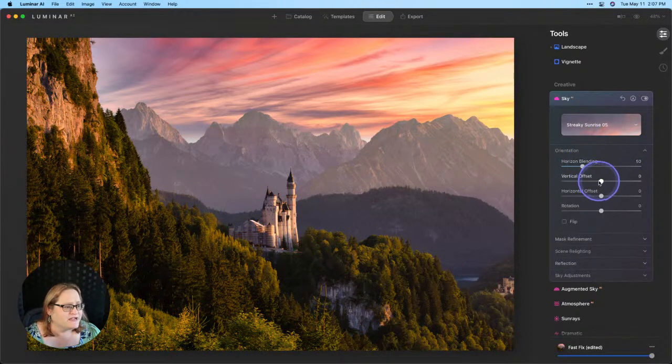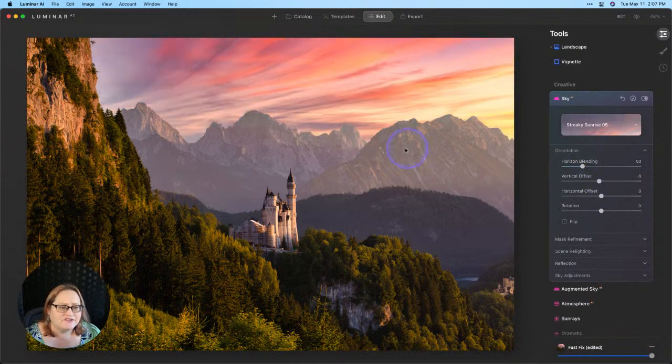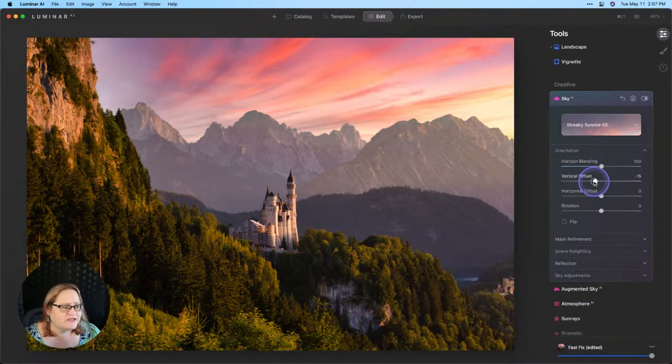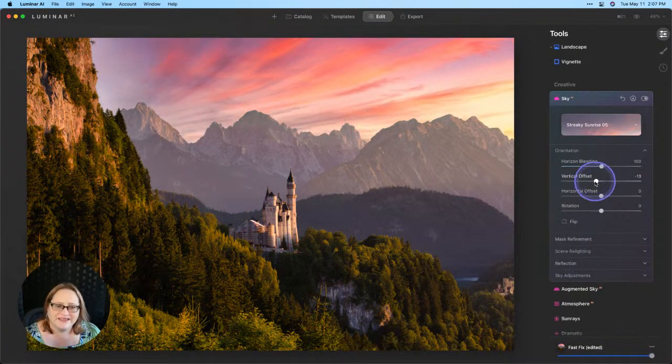And I'm going to bring my vertical offset down a little bit because you'll see we had a little bit of a gap here in the mountains. I might even bring it down a little bit more and then bring up that blending so we get a really natural transition in those areas. Bring that down maybe even a little bit more. That's too much, a little too much. That looks perfect.